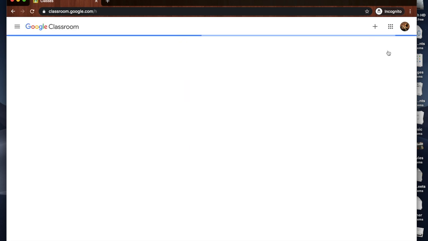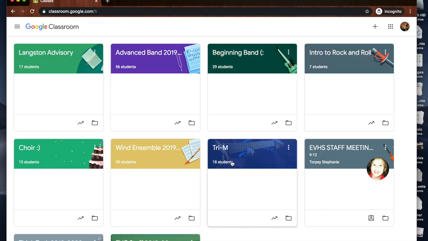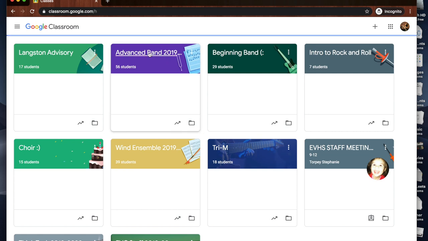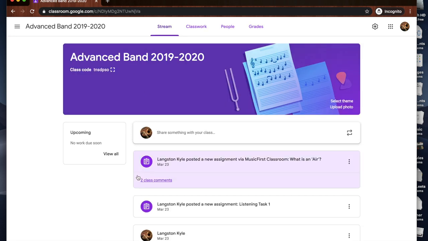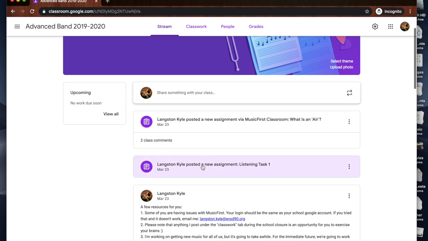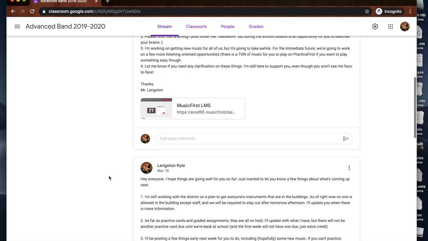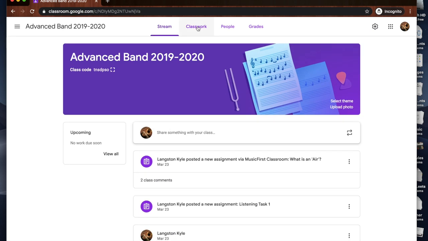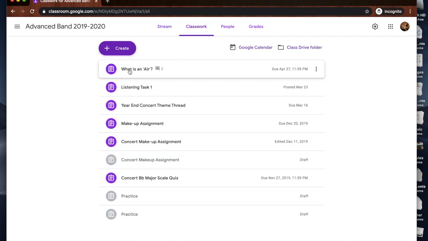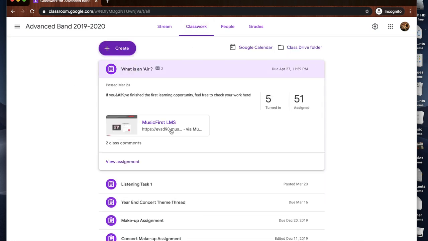Head over there and you should see all of your classes. So right here, let's say I'm in the advanced band class. I'm going to go here. This is where I'll see the feed. So hey, Mr. Langston posted a new assignment, or here's a bunch of information on a different post, that sort of thing. A lot of what you're going to see though is these assignments are in classwork, and this right here is an example of a MusicFirst assignment that's been transported over to Google Classroom.